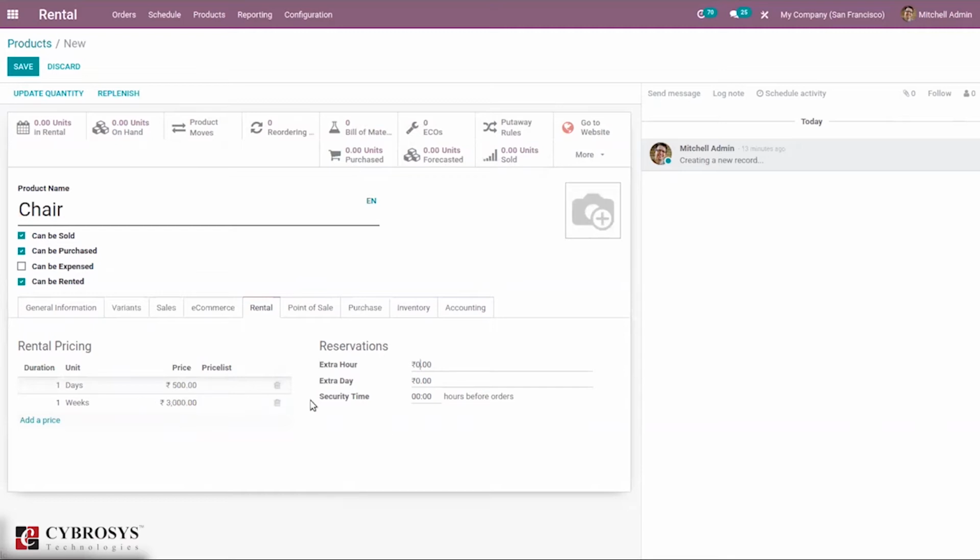Then here it is also possible to set some extra price if extra hours or extra days are taken. So I can set that if an extra hour is taken, 100 rupees will be charged. Then for an extra day, 300.